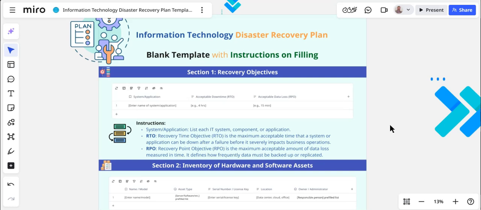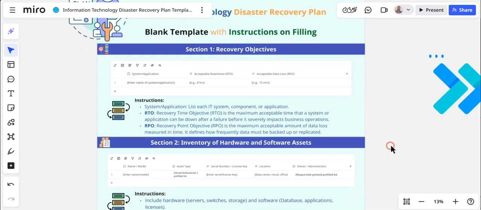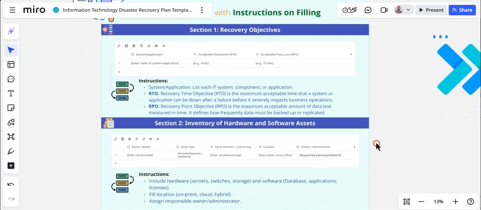Then the acceptable data loss, which is measured in RPO, or the recovery point objective. It is again the maximum acceptable amount of data loss. The previous one, RTO, is the acceptable time, and this is the acceptable amount of data loss measured in time. It defines how frequently data must be backed up or replicated.